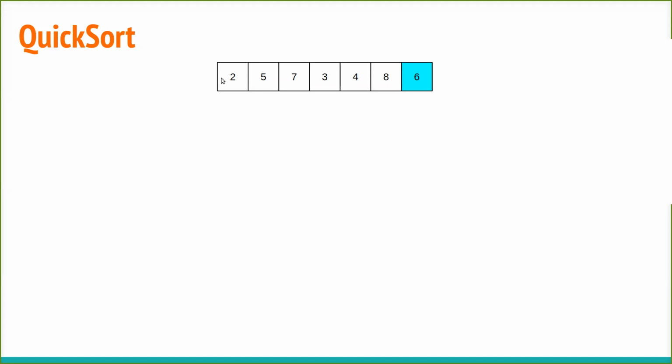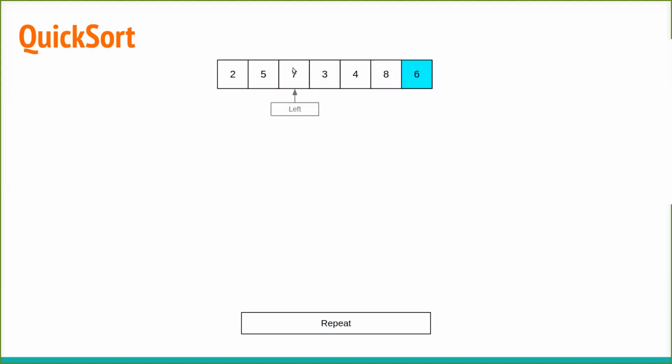So we start at 2, right? So we start at the left. Okay. 2 is less than 6, so that's not what we're looking for. 5 is less than 6, so that's not what we're looking for. 7 is greater than 6, so that is our left, all right? That's left. Now we do the same from the right, okay? So we start from the right, we're looking for the first item less than 6, okay? We're looking for the first item less than 6.